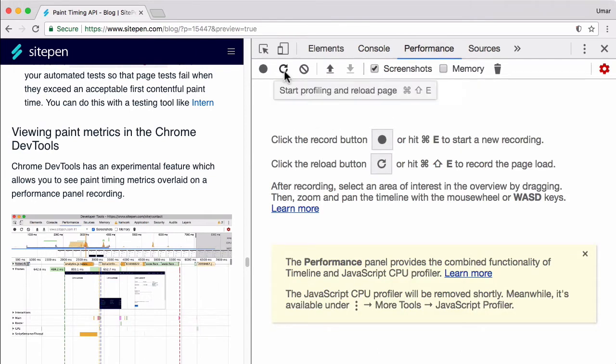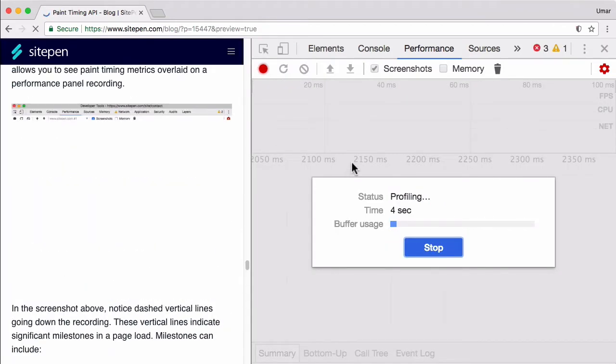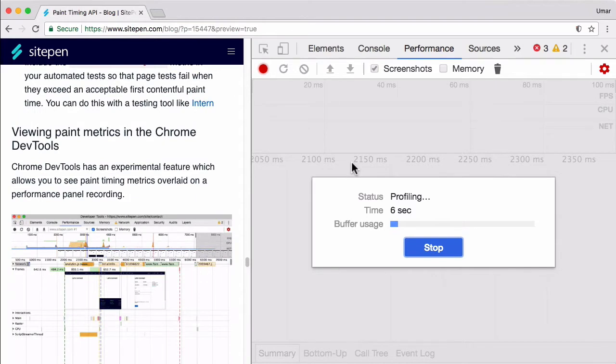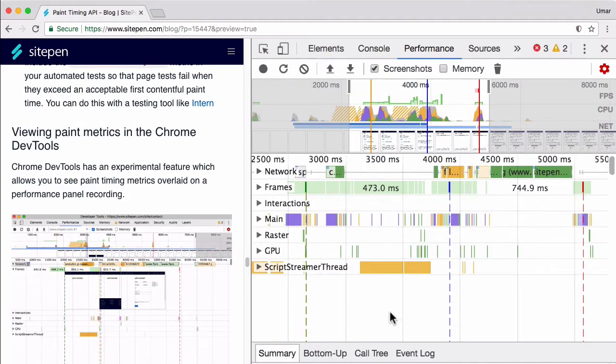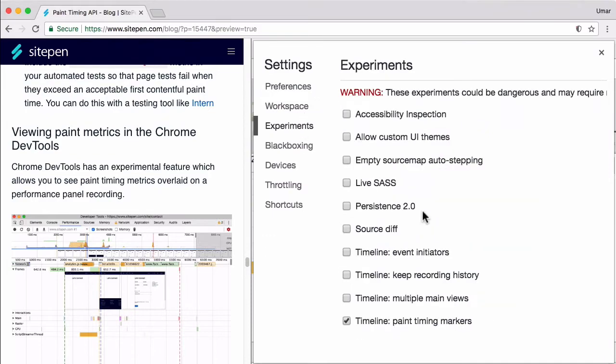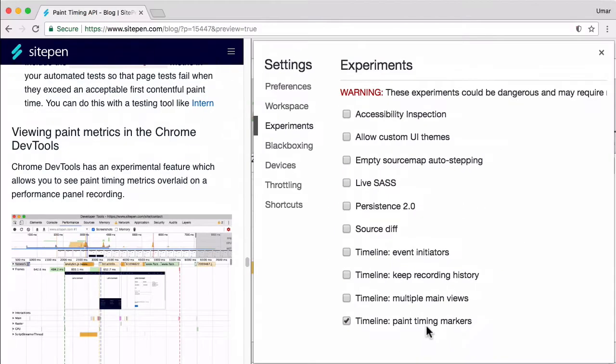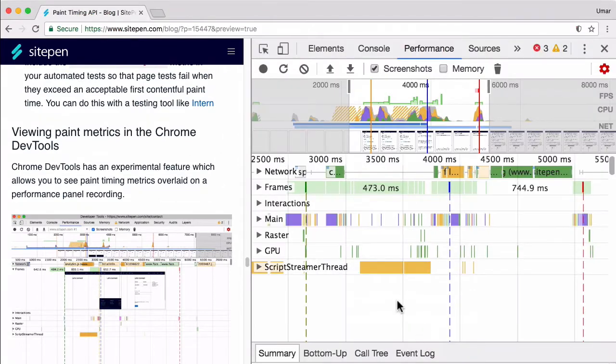So to get this, I'm going to hit this start profiling and reload the page button. Behind the scenes, DevTools is reloading the page and collecting a bunch of performance metrics for it. Okay, now I know this can be a little overwhelming to look at, but one thing I want you to pay attention to: if you go to settings, experiments, just make sure you have this paint timing markers enabled right there. Let me escape that.